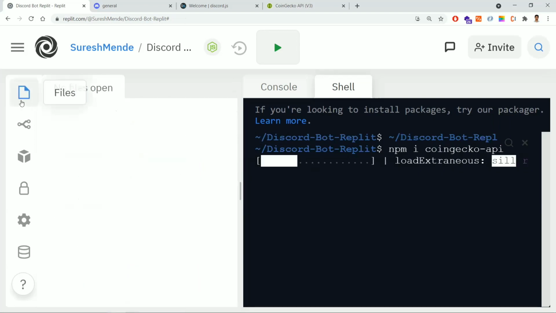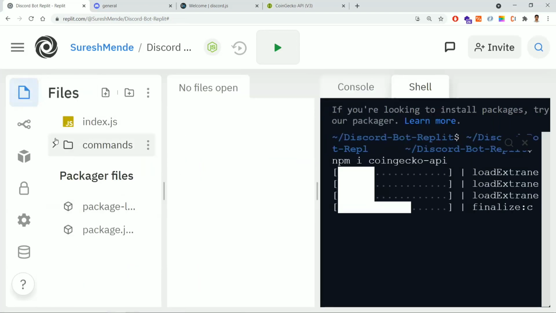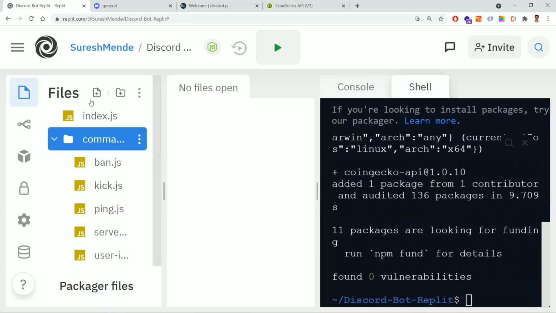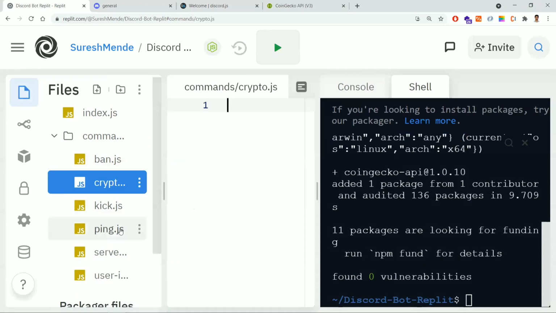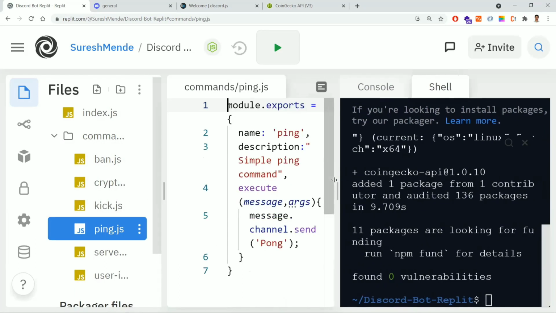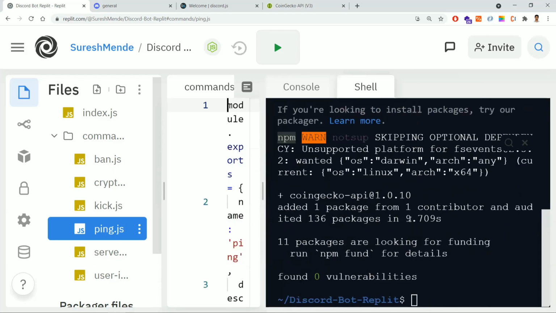So I'm closing this and I'm again opening this commands folder. Just now, we can add the new command. So here I'm using the crypto.js as a command. Let me copy paste the same as ping. So if you see, the command was run and we were able to install the dependency.